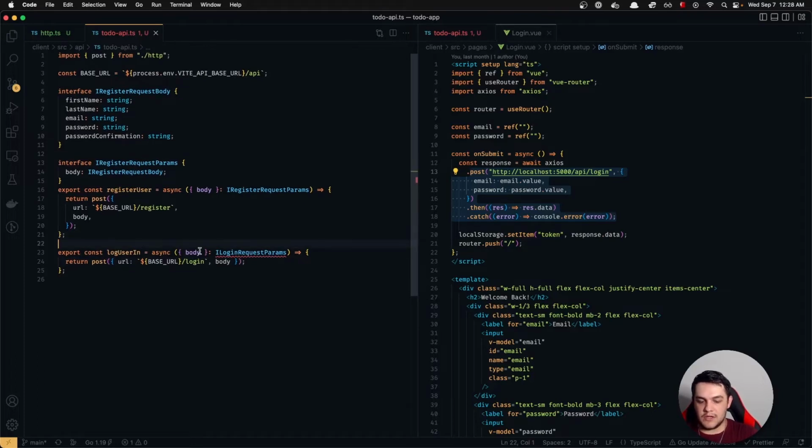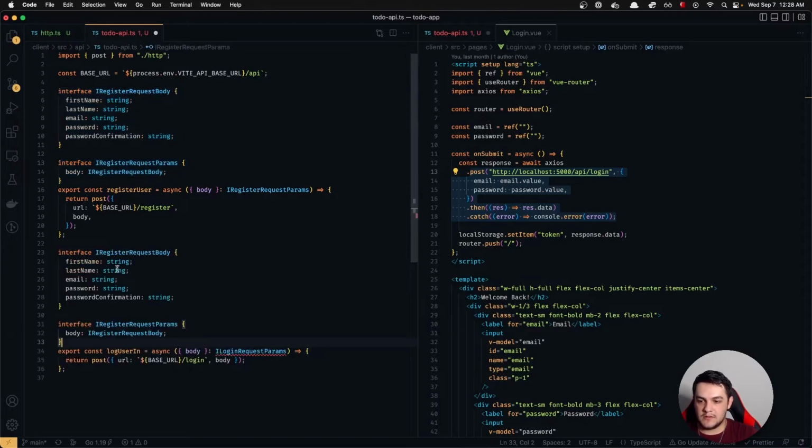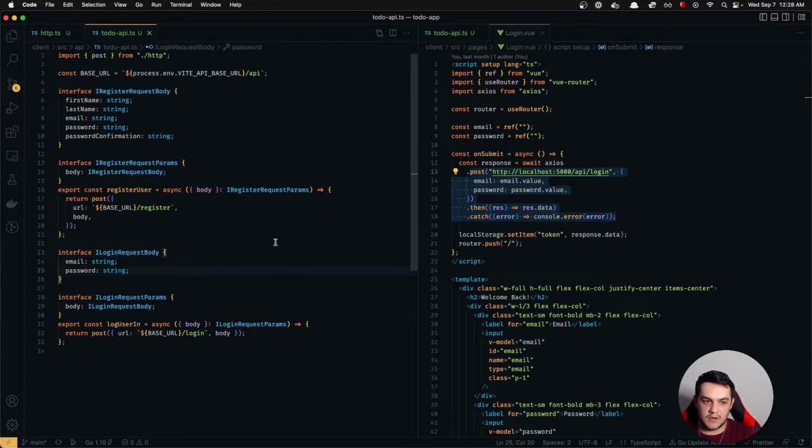So now we need to go ahead and write those types. So I'm just going to take this. This will be login, and the only thing that we're going to need here is the email and the password. There we go. So now we actually have something that looks like a login request.